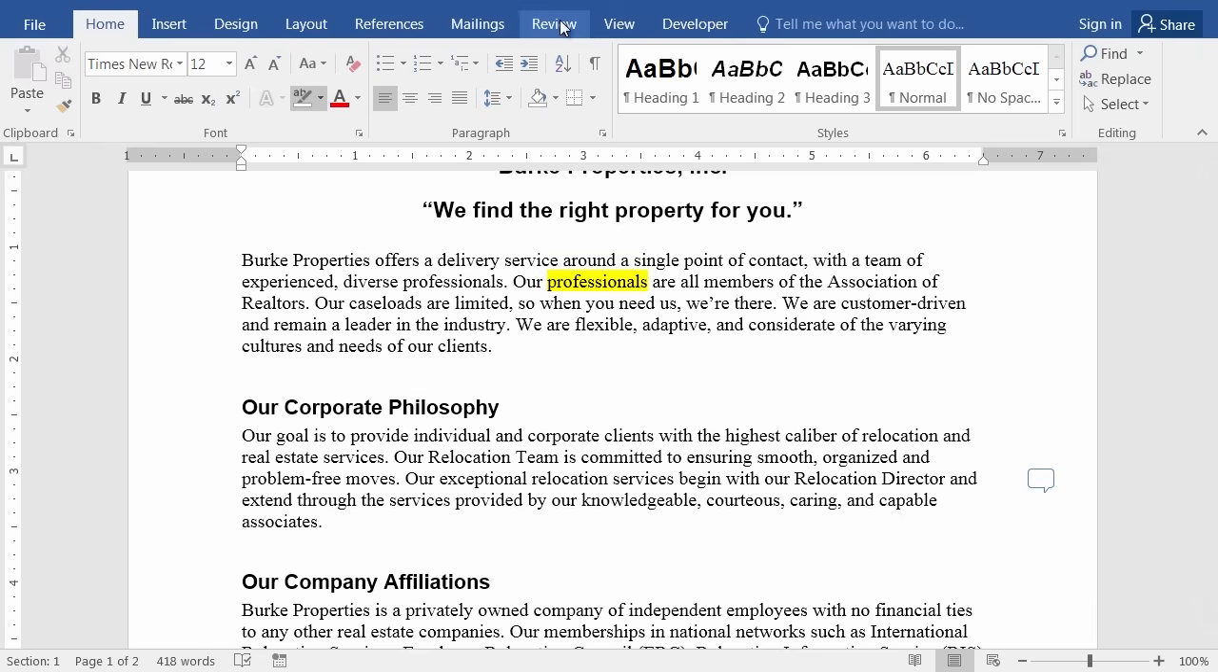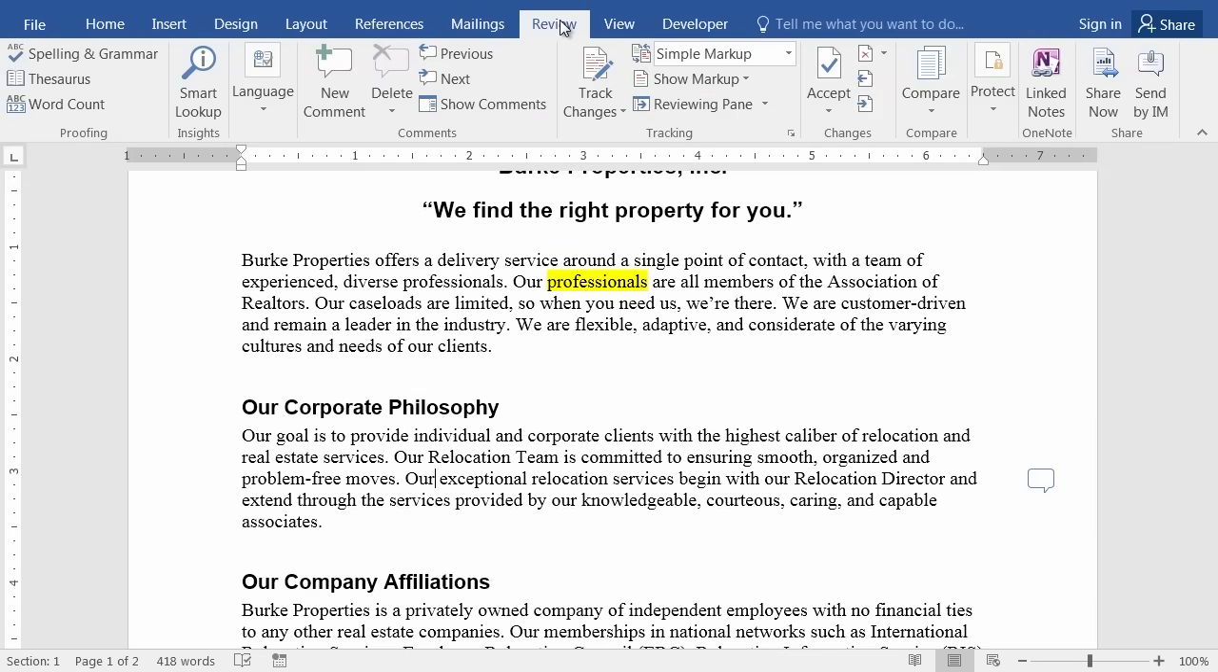So I'm going to go up here and click on the Review tab, and I saw a choice in here about Add a New Comment. First I should select the thing that I'm commenting on. And again, maybe that's this thing about our relocation team is committed, etc. Right now I've still got the highlighter in my hand, so I'm going to tap the Escape key to get rid of that. And instead, I'm going to insert a new comment. So I go up and I click on New Comment.